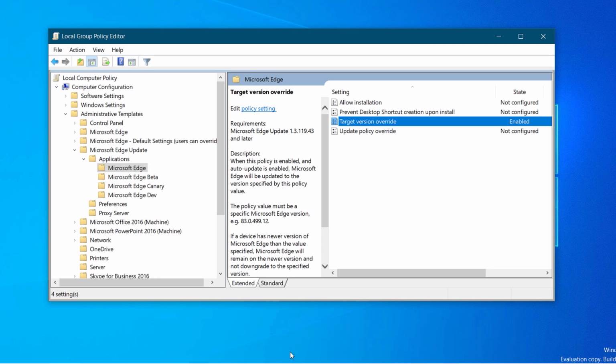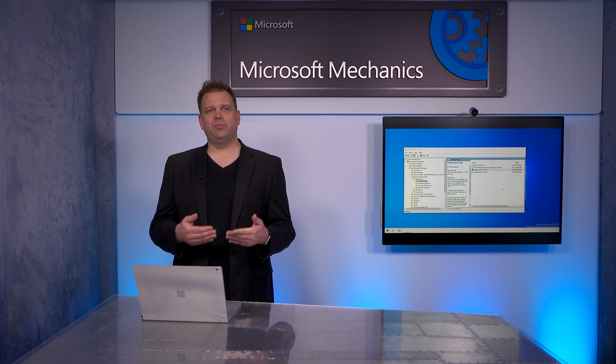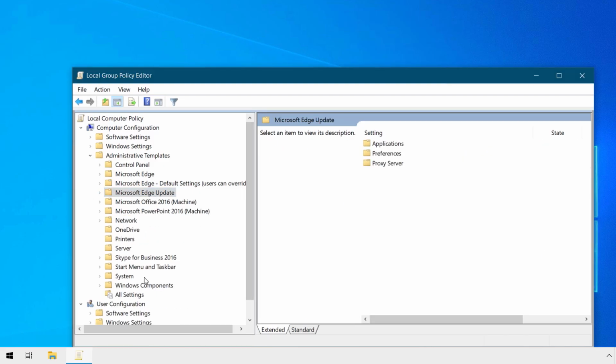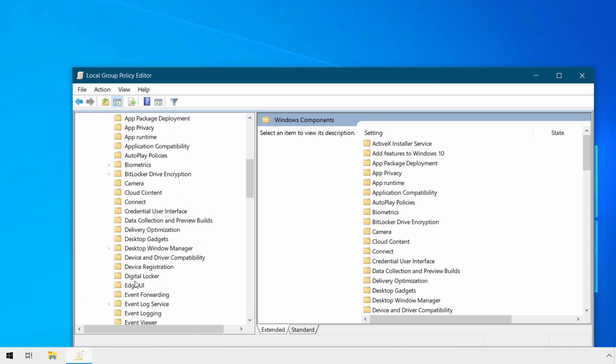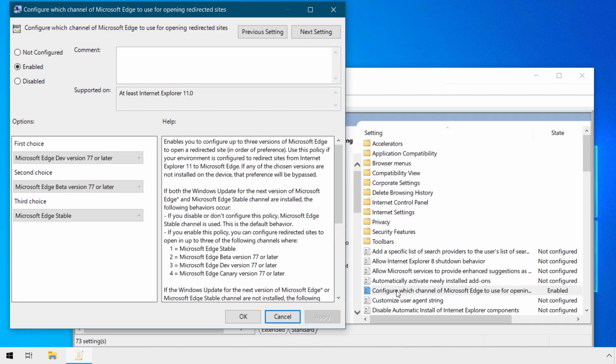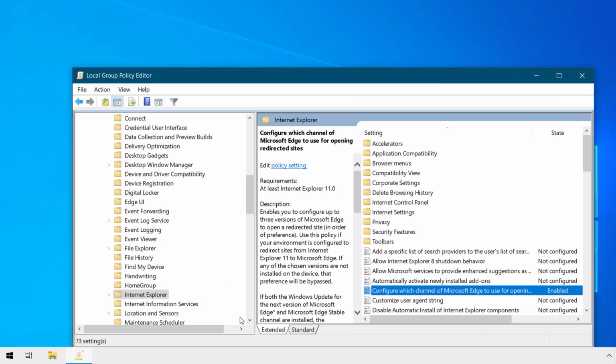Now, as part of validation, one last policy I want to show you is in Administrative Templates, Windows Components, Internet Explorer. It's called Configure which channel of Microsoft Edge to use for opening redirected sites. Now, as an internal developer, or maybe as a pilot user, you can test new releases and you can set channel priority. So you can see here there's a first choice, second choice, and third choice. And if these channels aren't present on a system, it will continue working down that list until it finds one of those choices.